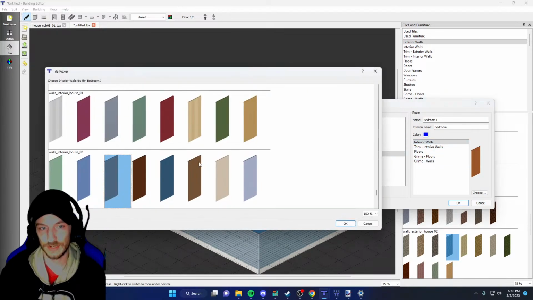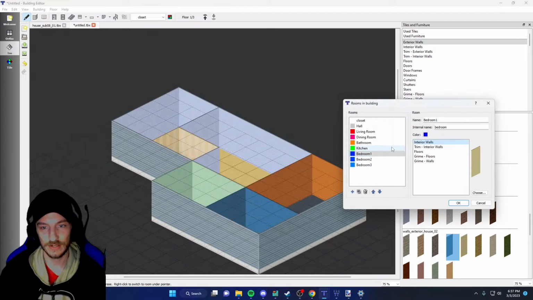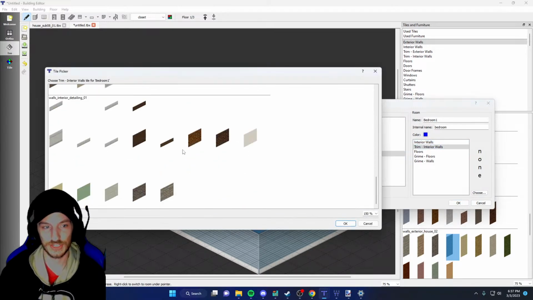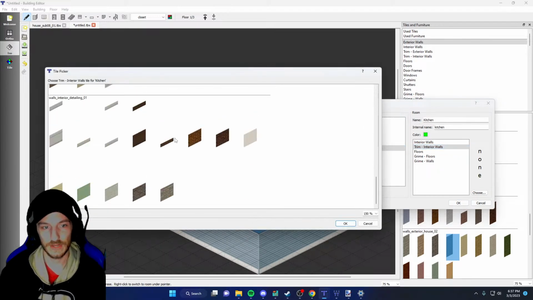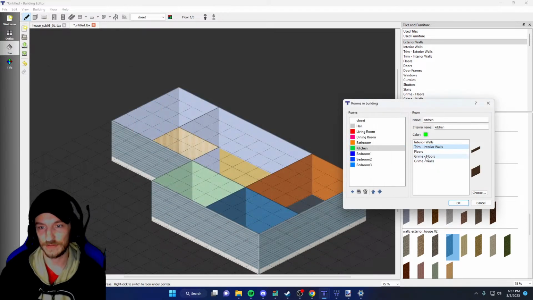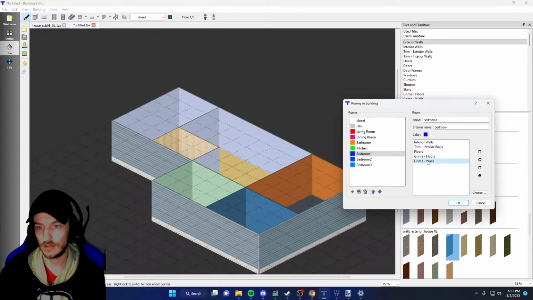Bedroom number 1, we're going to go ahead and change this one to a nice looking tan color. Actually looks like shit, but we're not going to tell them that. We didn't give the kitchen a trim either. I'm going to go ahead and give it the full-on trim. And this, we'll just go ahead and keep that there. Grime on the walls, of course.